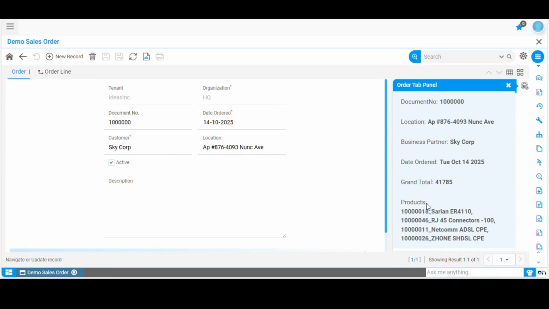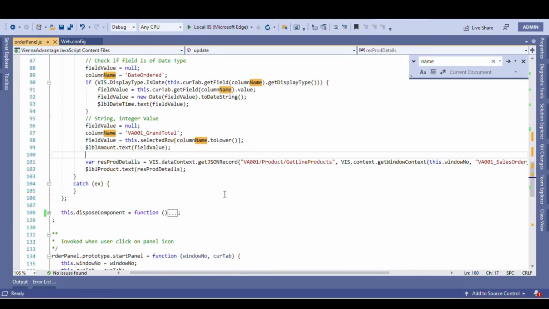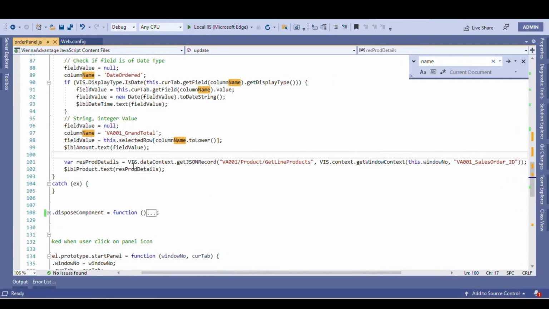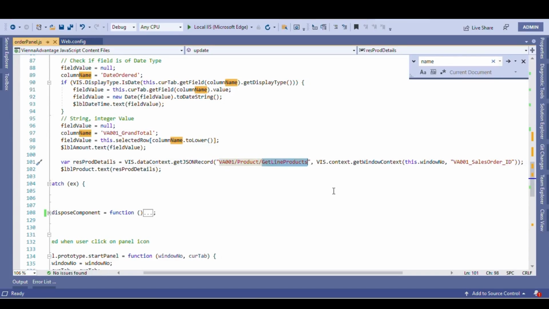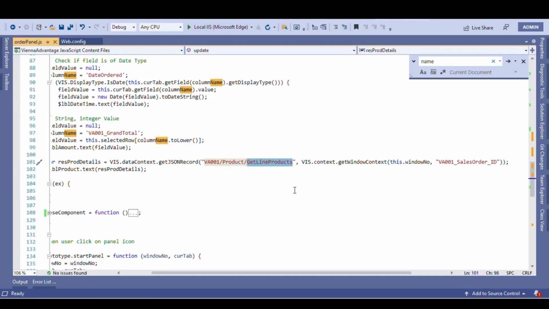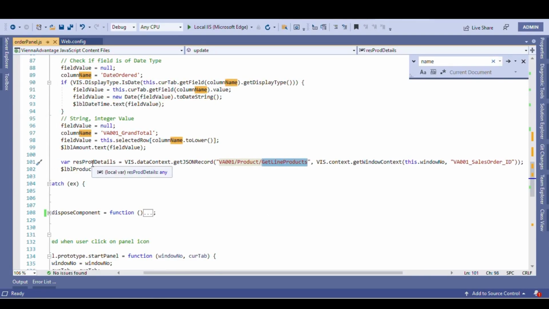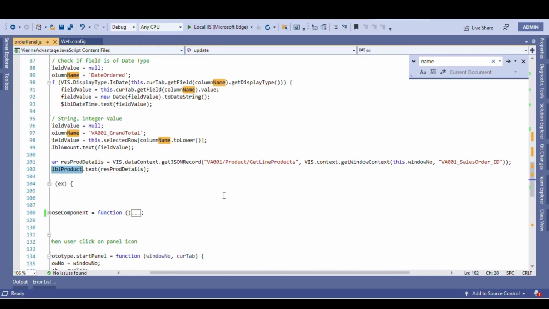The product information will also be examined. I will go back to the code. To fetch data from the server side for displaying line information on a tab panel, I have used the framework standard function vis.dataContext.getJSONRecord. In this, the URL is being passed as the first parameter, which includes the area, controller name, and the name of the function to be called. The second parameter is the record ID, against which the details of the line, or product information from the lines, are to be fetched. Once that detail is fetched, it is being set in this LBL product.